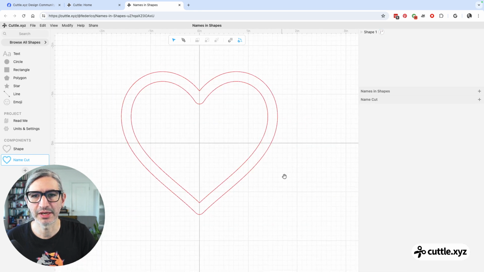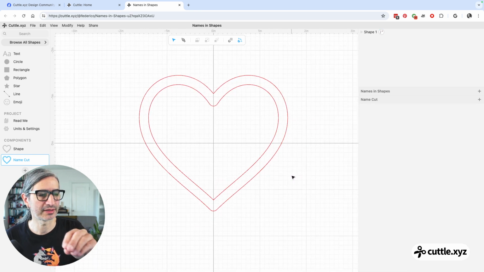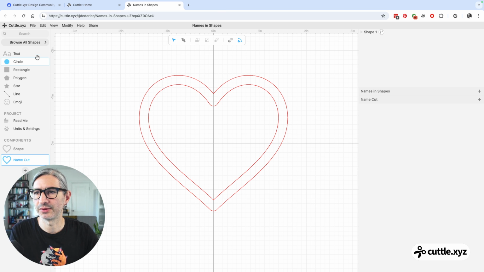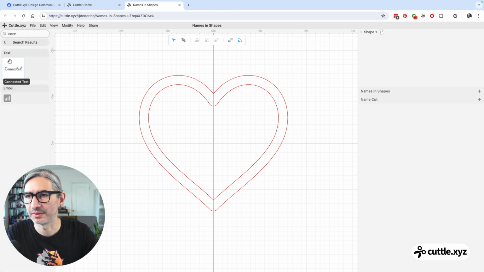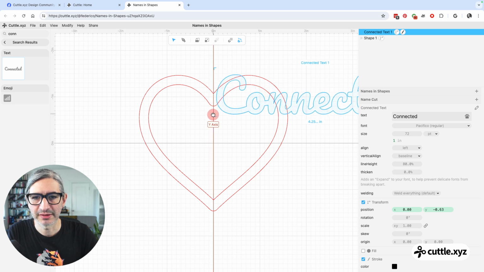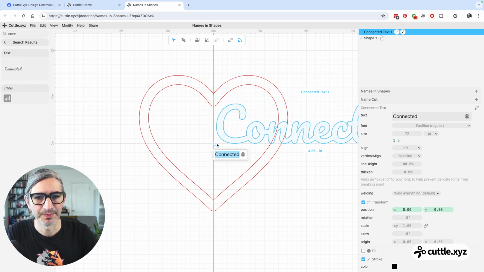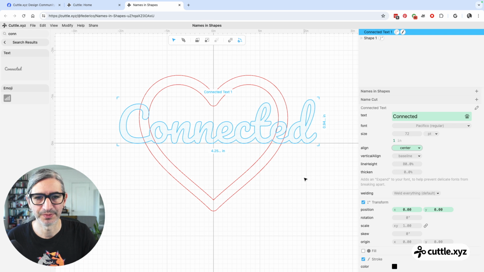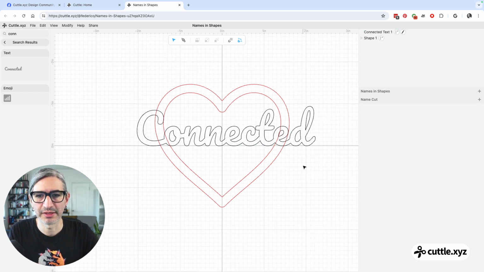And then I want to place some connected text in the middle. So I'm going to search for connected. That gives me the text. So I'm going to place it right on the center. And I placed it like this because by default connected text has the origin here on the left. But I'm going to change the alignment to center. I think it looks about right.